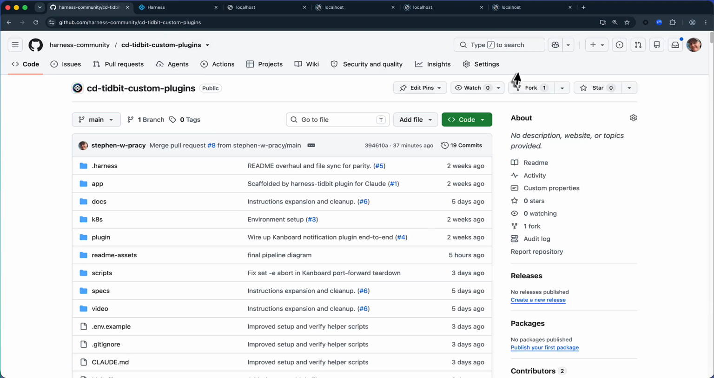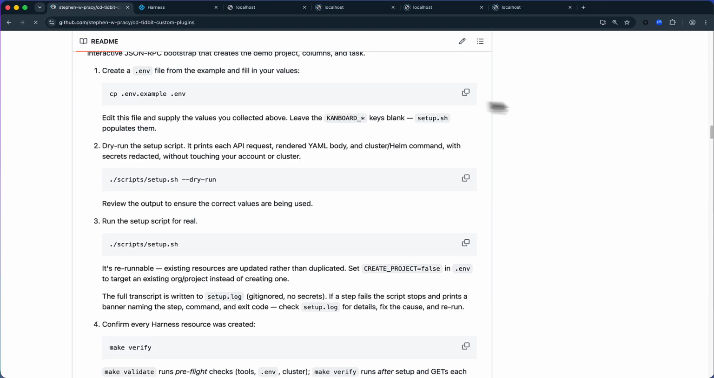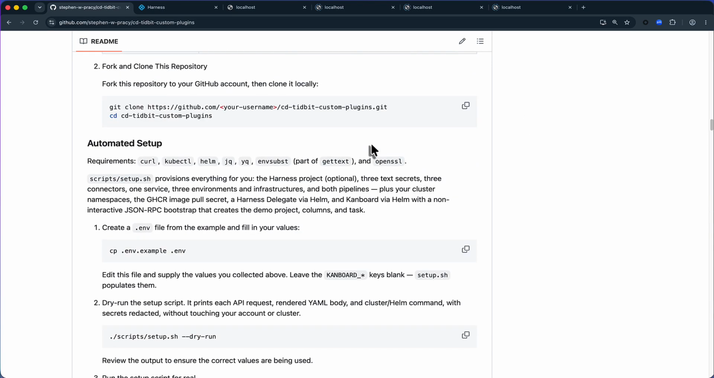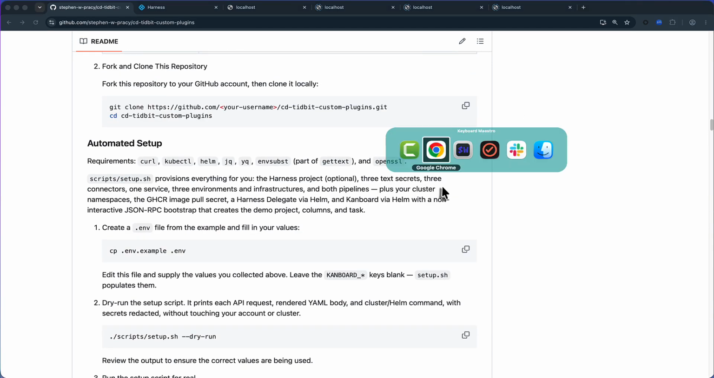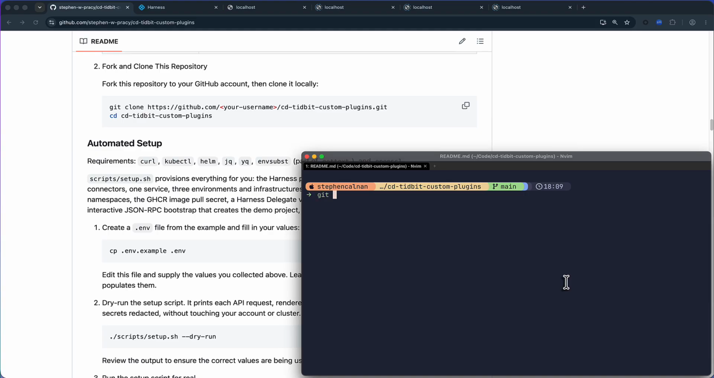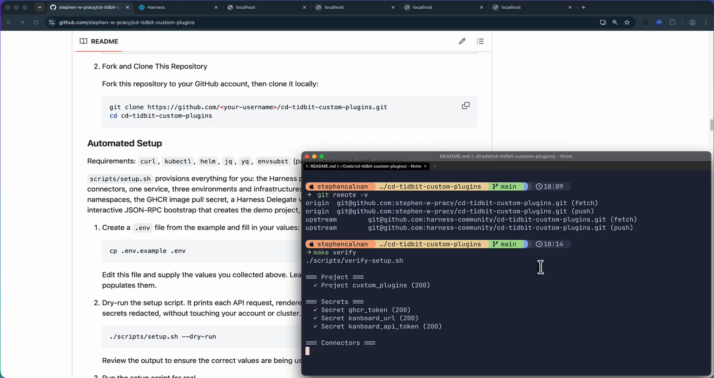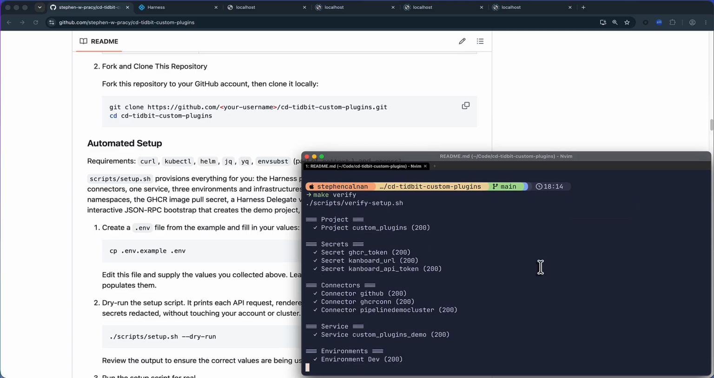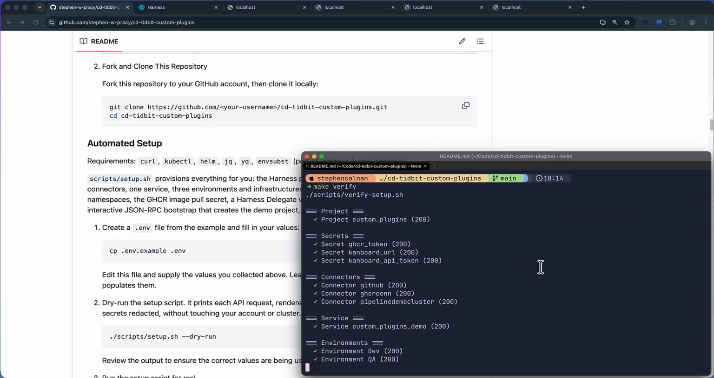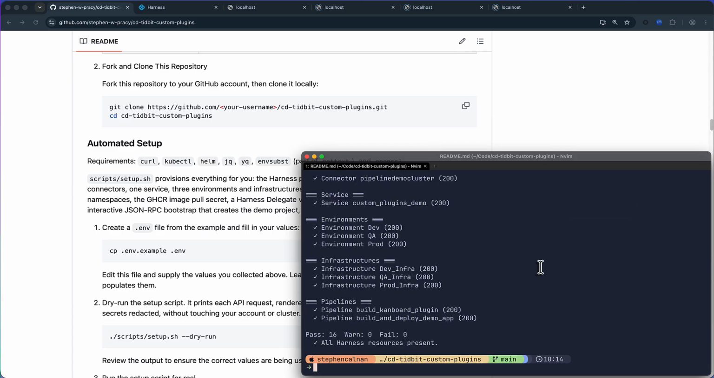So I have already created a fork of this repository. And then I have a local clone of that repo. And I ran the setup script and I can see by running the verify that I have everything created that I need.